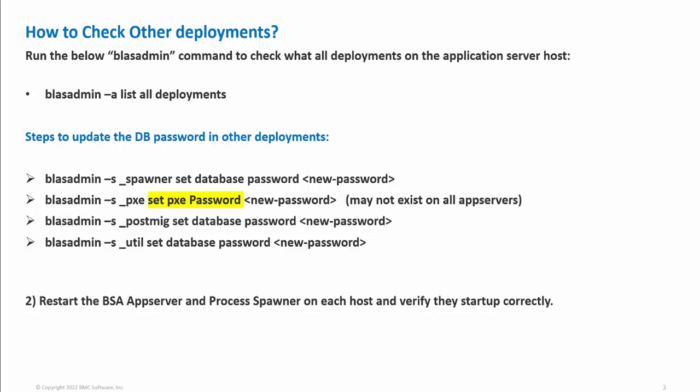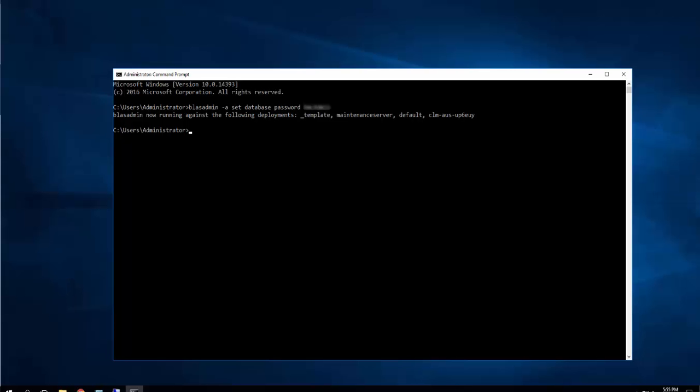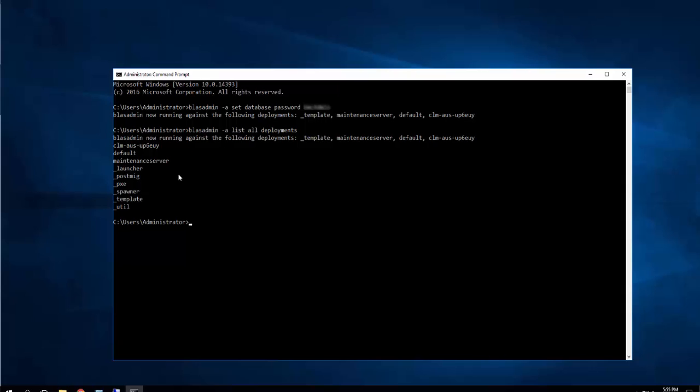Run the blastadmin -a list all deployments command to list all the deployments on your application server host. From the command output, we can see there are other deployments where we need to set the DB password, which are postmig, spawner, pixie and util.